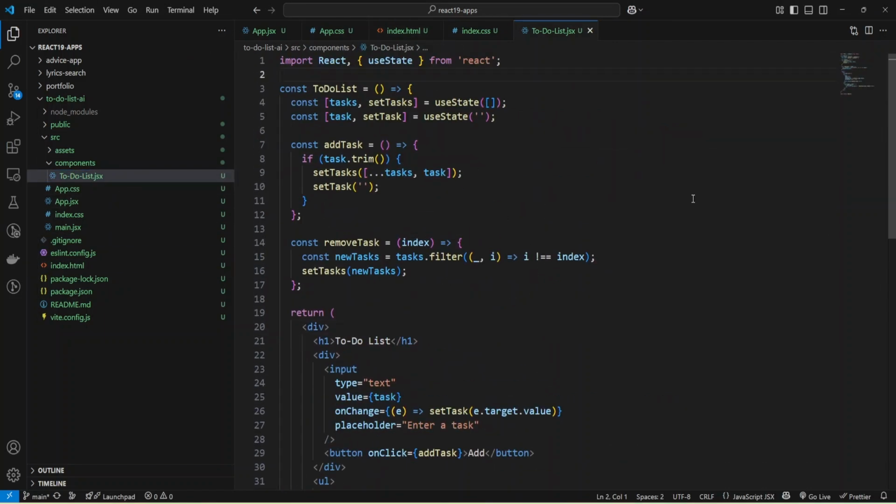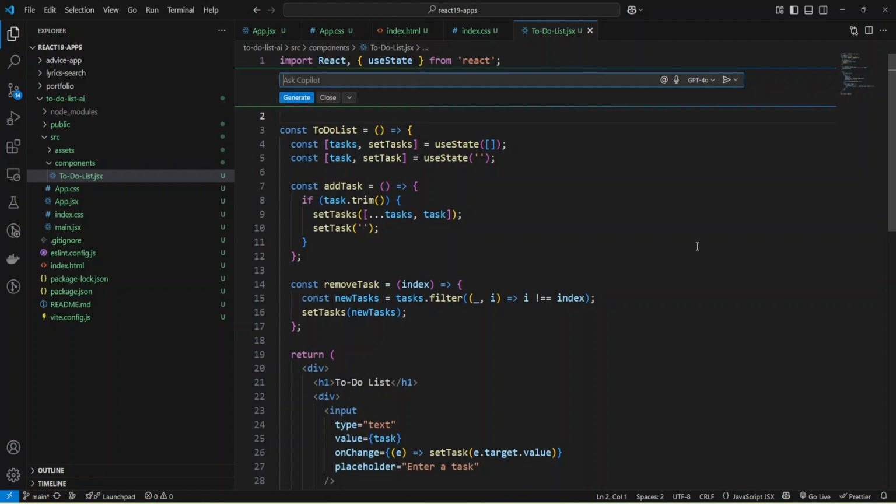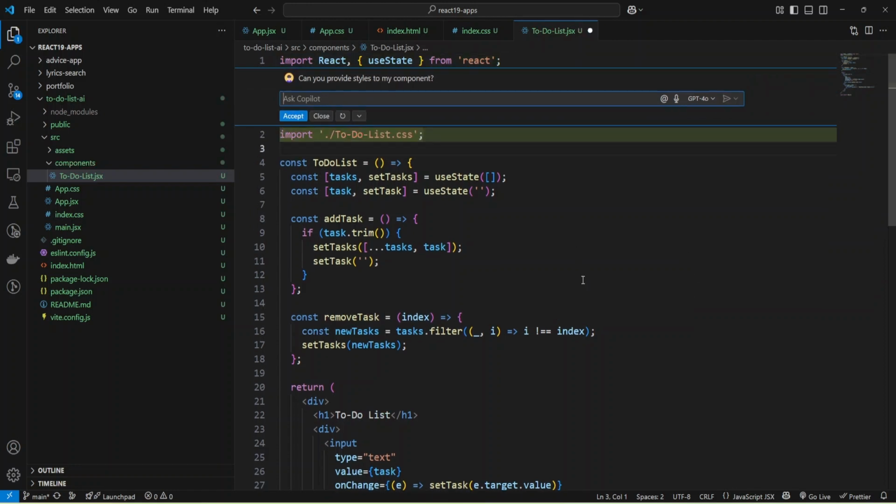And now I'm going to add some styles. Let me press Ctrl+I and ask Copilot, can you provide styles to my component? Okay, and let's see. Okay, and it suggests to import TodoList.css. I would like to use CSS modules, and let's ask Copilot, can we use CSS modules? And let's see.